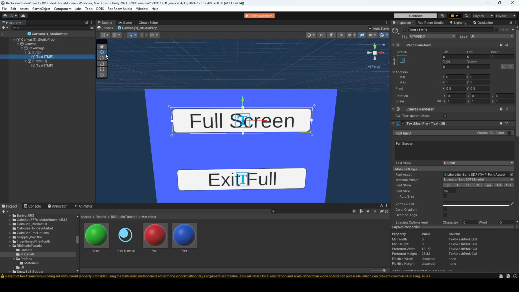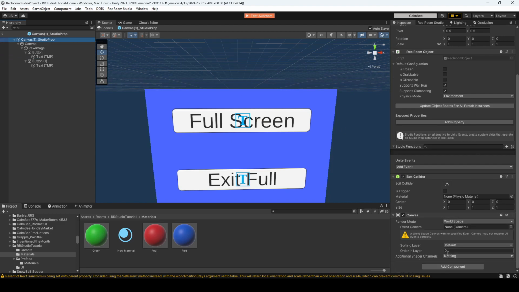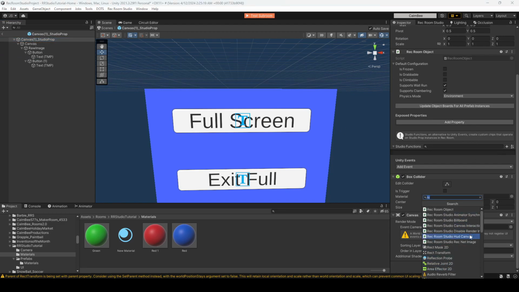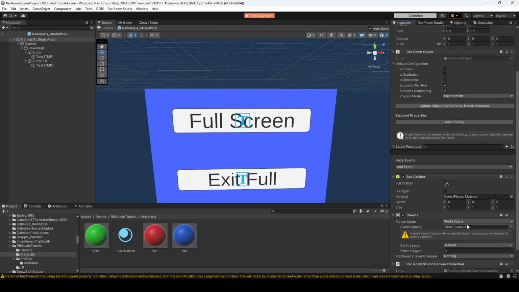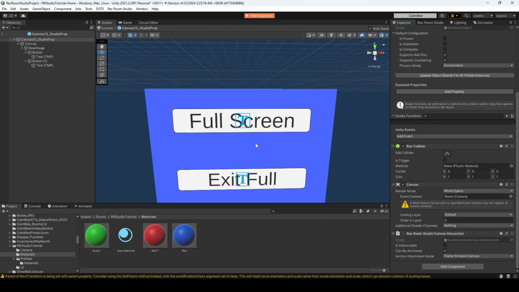All right, so we just need to add a few more components. Under the parent object, let's add the Rec Room Studio Canvas Interaction script. And you want to make sure that it says can be anchored. If you don't have that, then you won't be able to go into full screen mode.